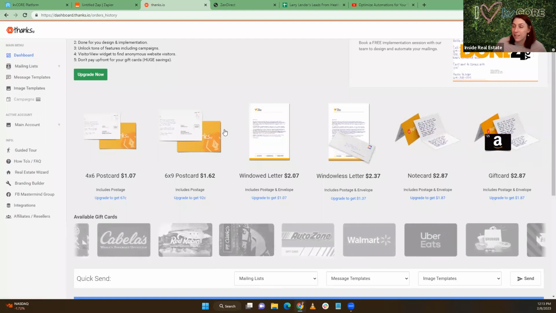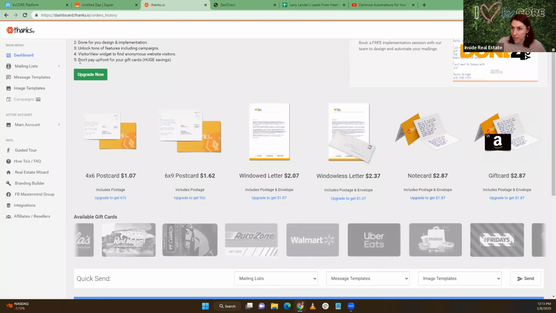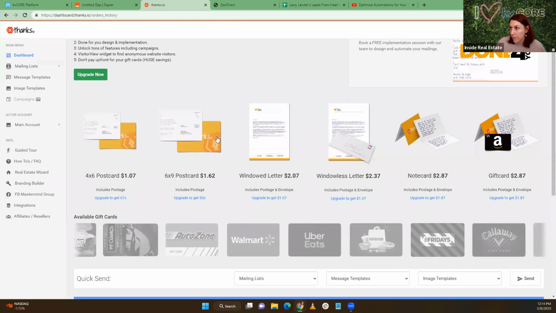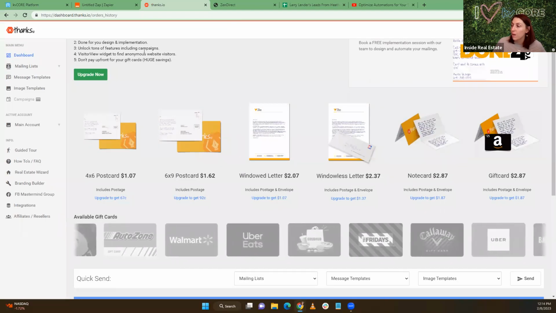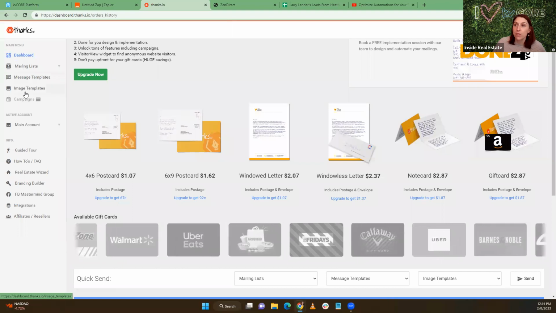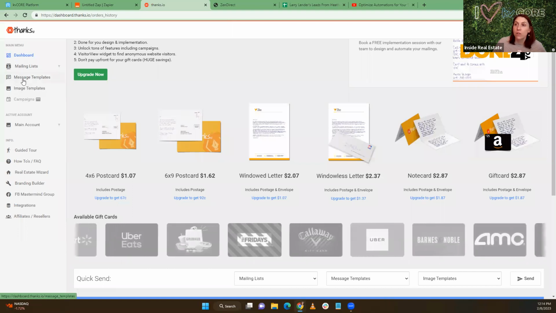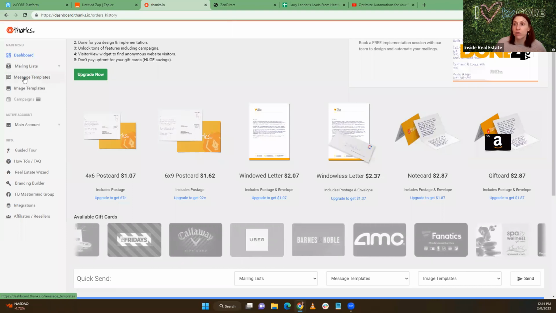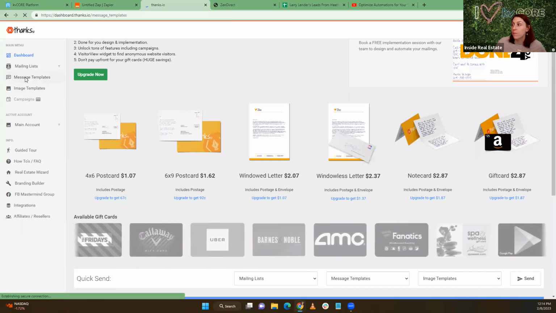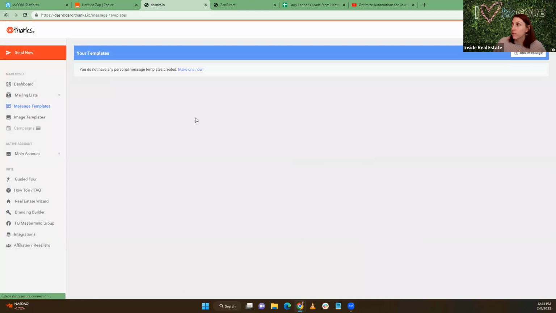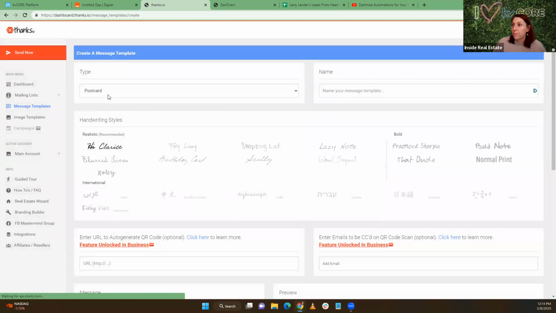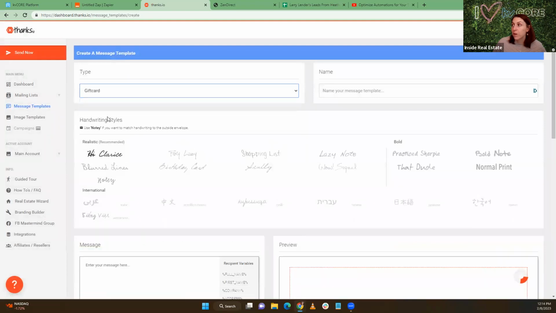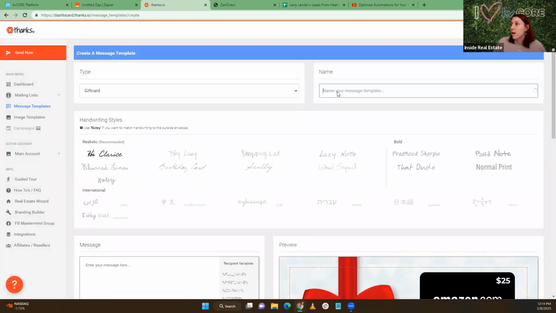So I'm already signed into Thanks.io. As long as you're signed in on your computer, you'll want to sign up and get an account. And you can actually go into templates. So before you do this, you're going to want to create your messages, create your templates. So message templates, for instance, you might want to add a message for the gift card, name your template, you know, donuts.